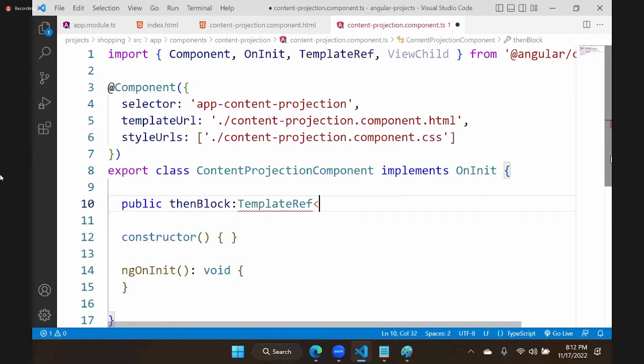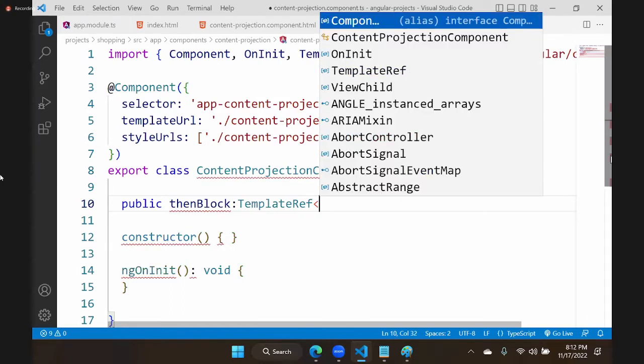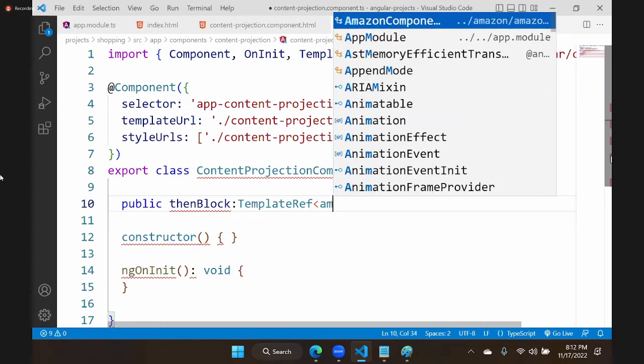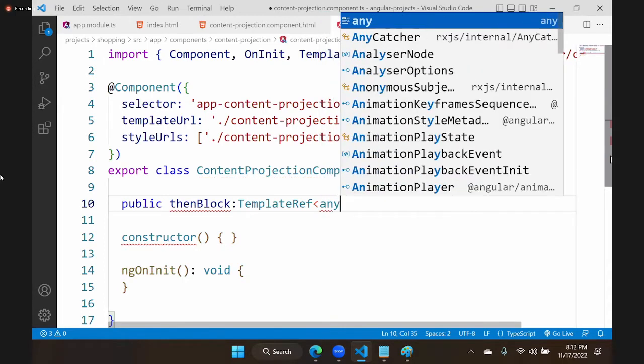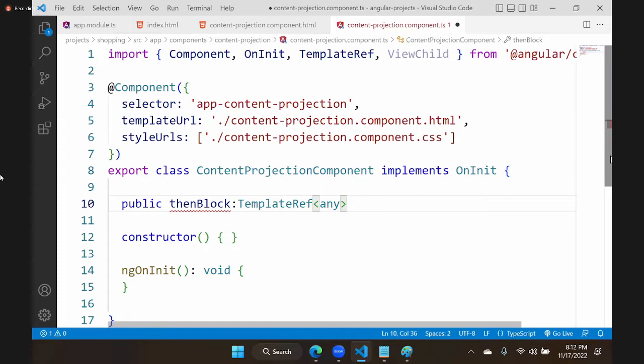Template reference is a generic, because template means HTML, logic, and styles. Everything will be there in a template. So its data type is any. That means it's a generic any type. By default, it is having nothing. We are expecting the template to come dynamically. So its type will be null, and it will be assigned with null. Currently then block is empty.